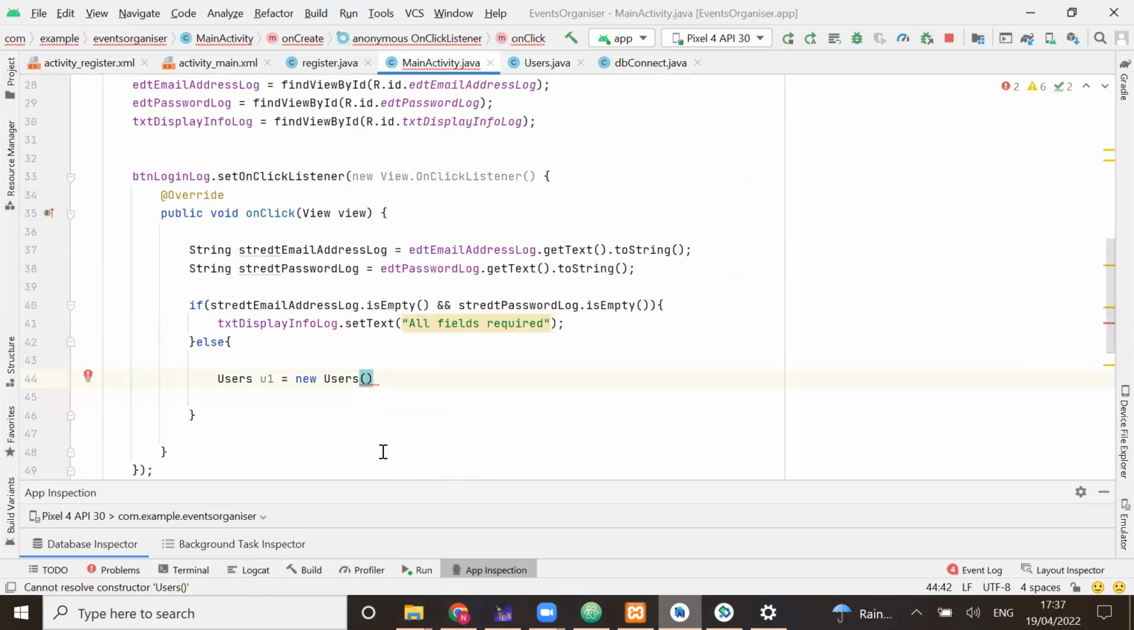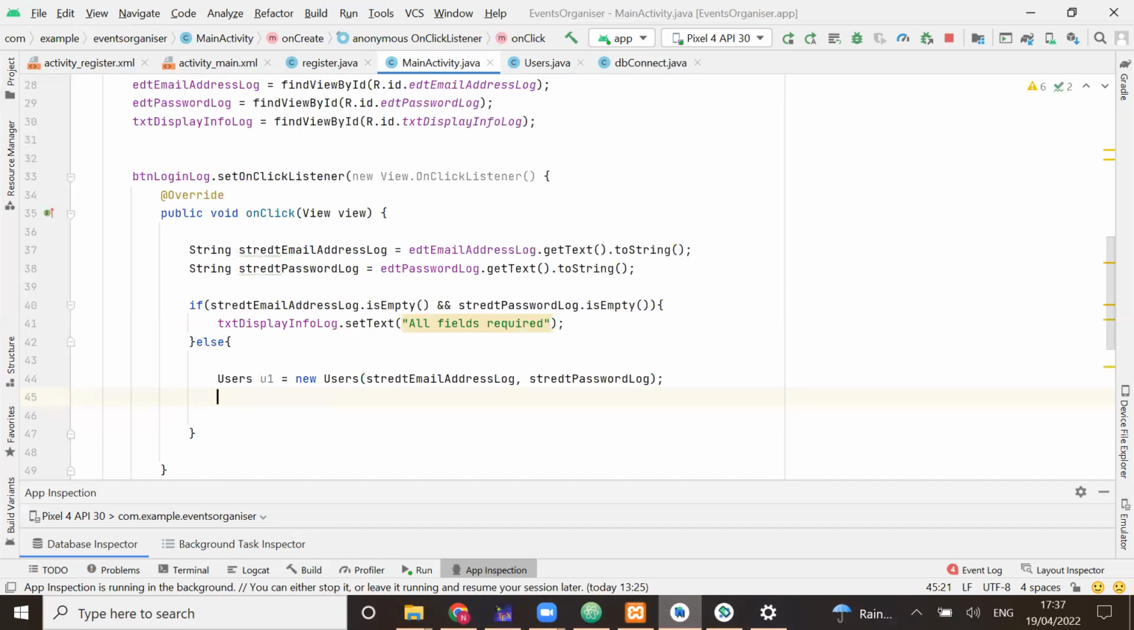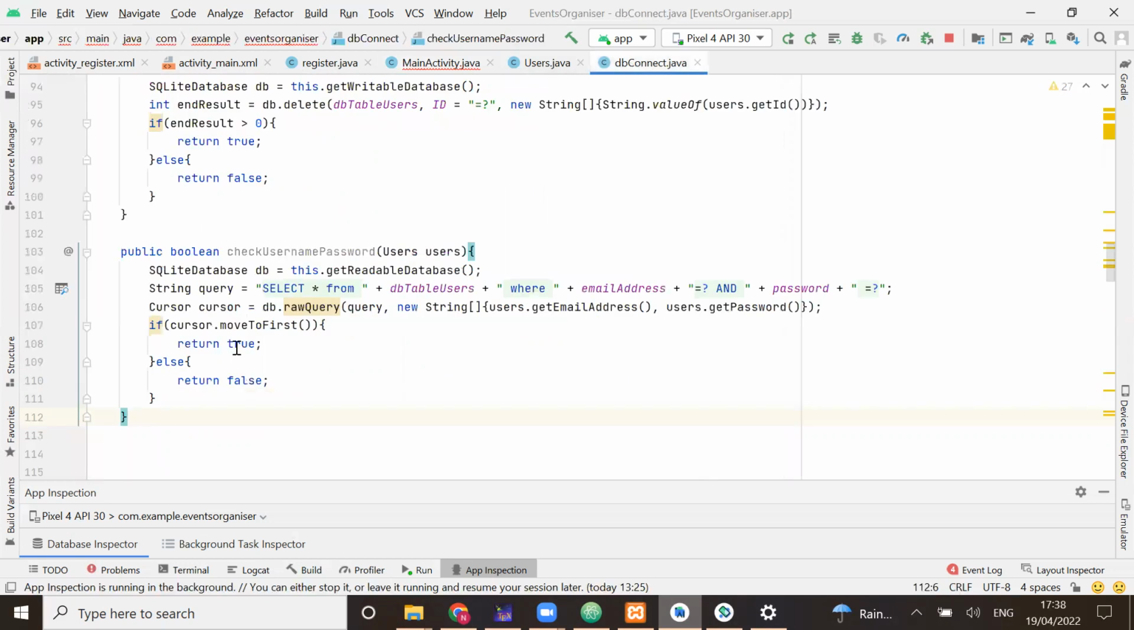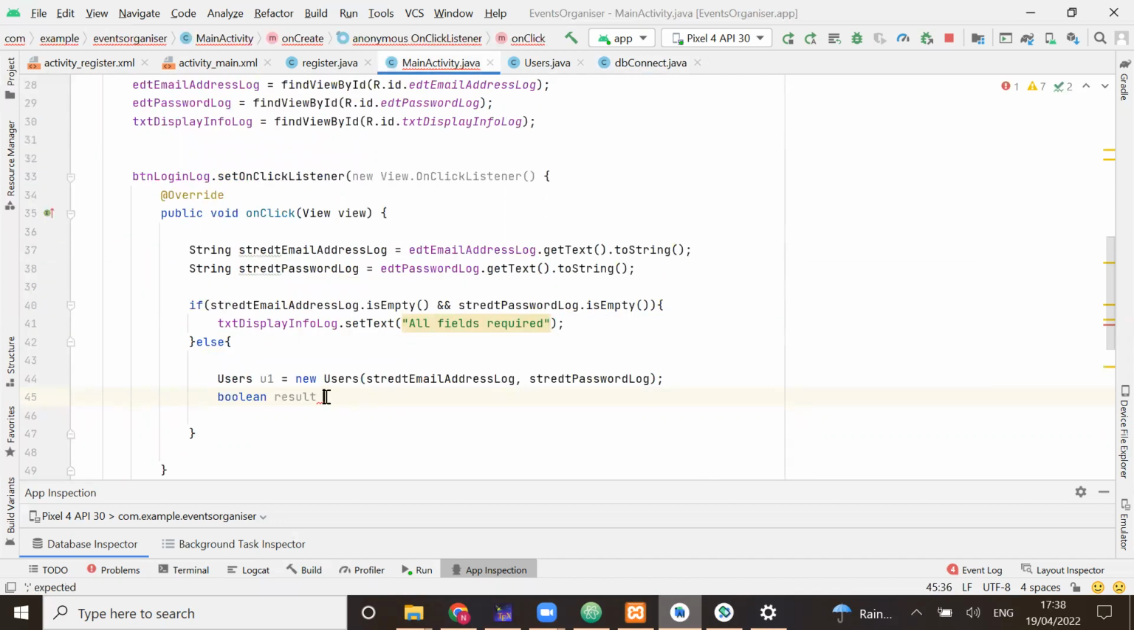So when I've created my users U1, I'm just going to pass in my str email address and my str password. And what I'm going to do here is a Boolean result, because remember our DB Connect, our Boolean check username returns a true or a false. So I need to store that data type as also a Boolean because it's returning a true or false. A Boolean variable can only store Boolean values.